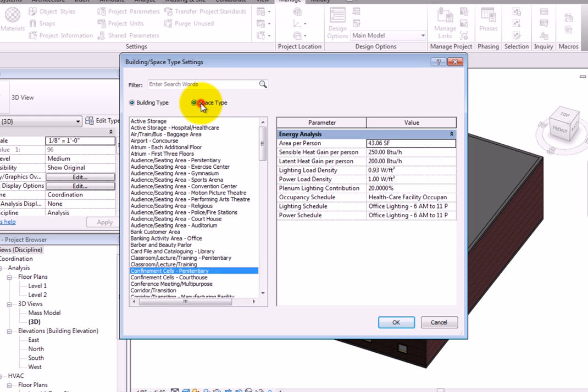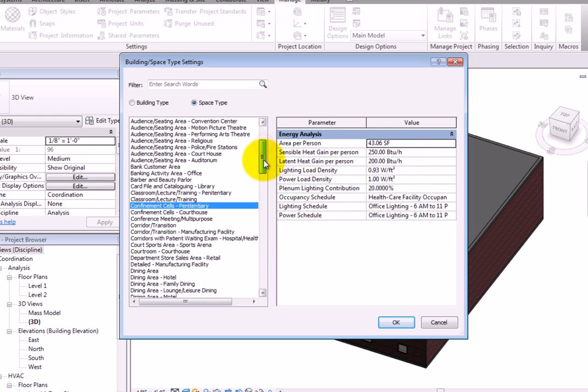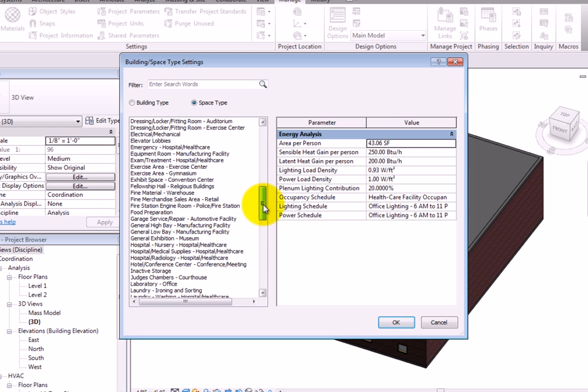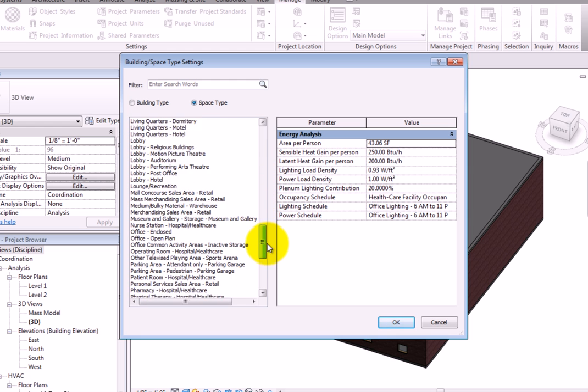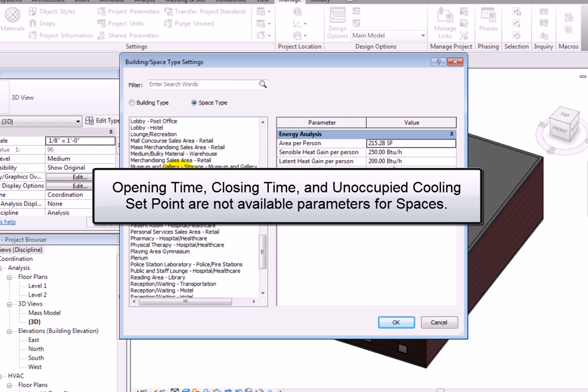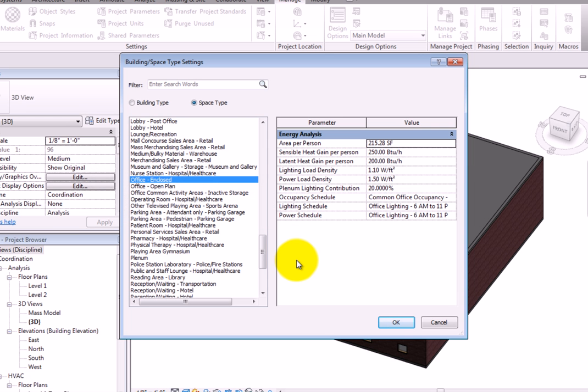When you select space type, the list populates with the various space types, such as dining area, lobby, office enclosed, and so on. The parameters are the same except opening time, closing time, and unoccupied cooling set point are not available for spaces. Recall that these parameters are based on ASHRAE standards, but you can modify them as you see necessary. If you are satisfied with these settings, you can use them in the project. I'll click OK to close the dialog.